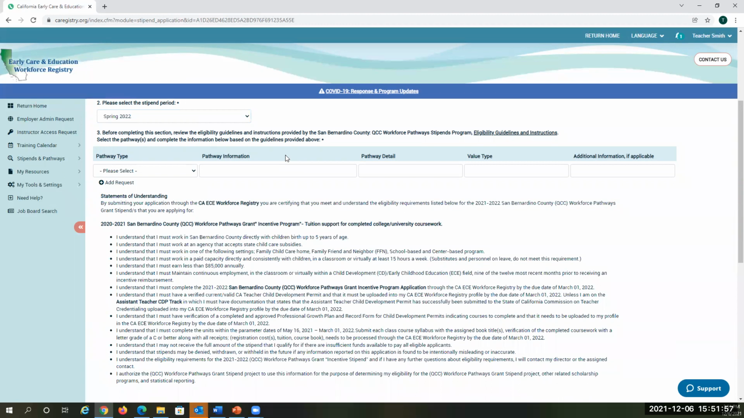For question number 3, again, this is for the stipend formerly known as AB212. You will click on Professional Development. Under Pathway Information, you're going to need to type in various PD, as you will likely be receiving PD from various sources. For pathway detail, you need to have at minimum 21 hours, as it is reflecting how many hours of PD you anticipate completing between the parameter dates of March 2nd, 2021 through March 1st of 2022.